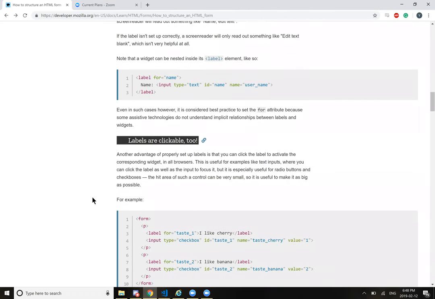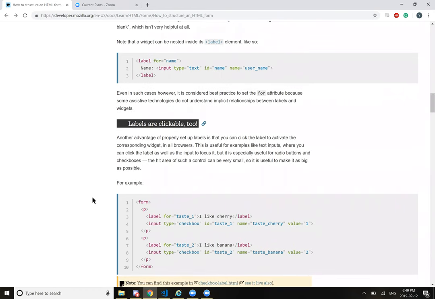Labels are clickable too. Another advantage of properly set up labels is that you can click the labels to activate the corresponding widget in all browsers. This is useful, for example, with radio button code with the label.